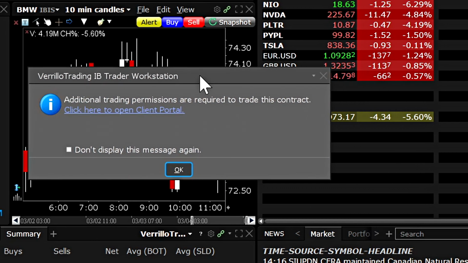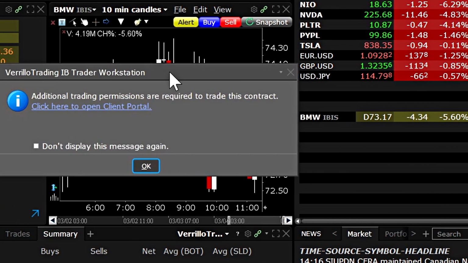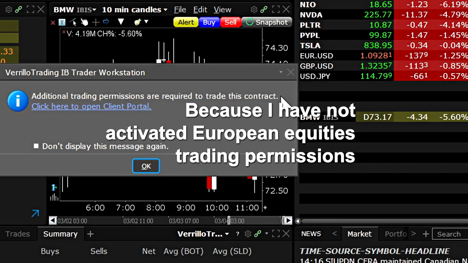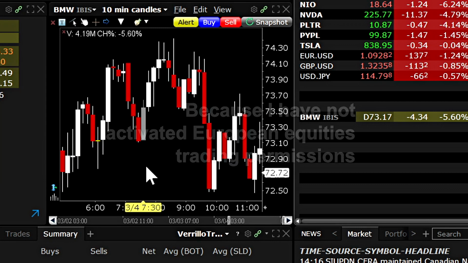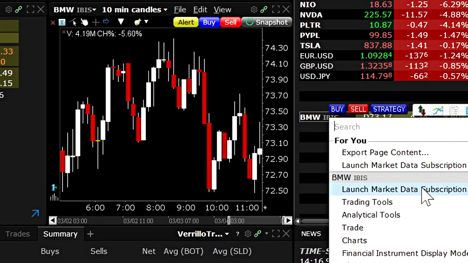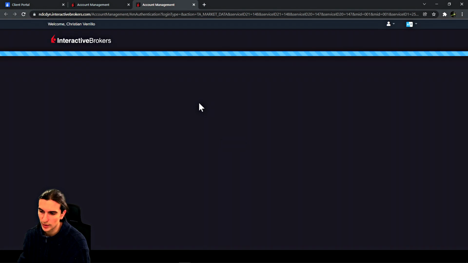In this case, I added the symbol to my watch list. It is informing me that additional trading permissions are required to trade that contract, and in order to place an order on this contract, I would need to activate the trading permission. So just disregard this message for now. I will right click on the symbol and you can see here, Launch Market Data Subscription Manager. Let's click there. And again, we get brought to the web portal.